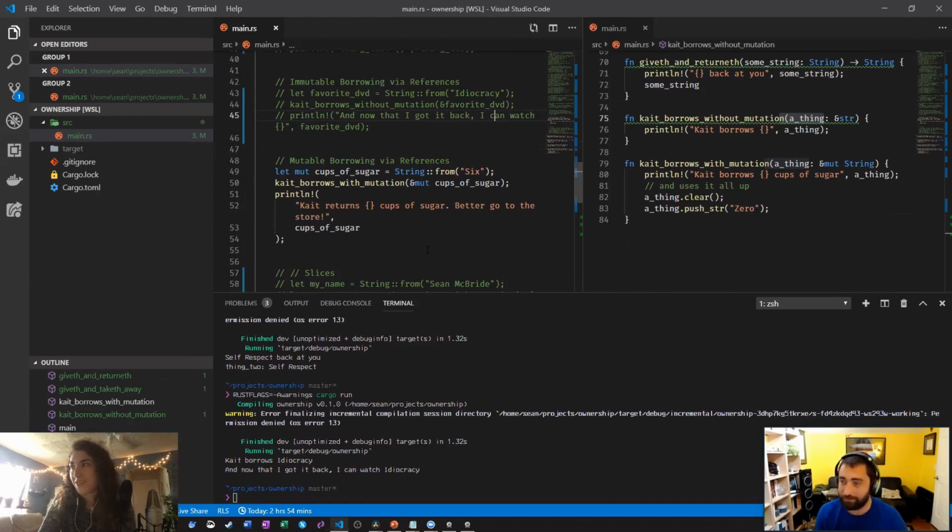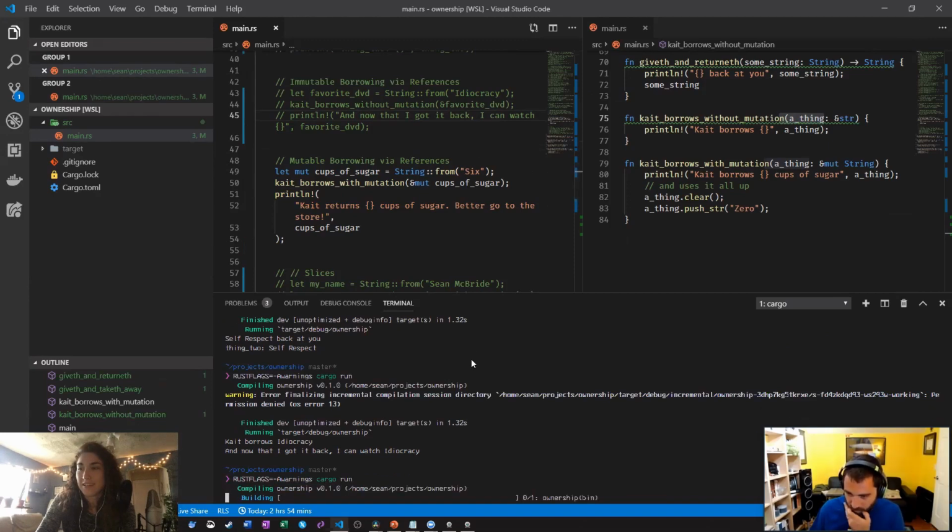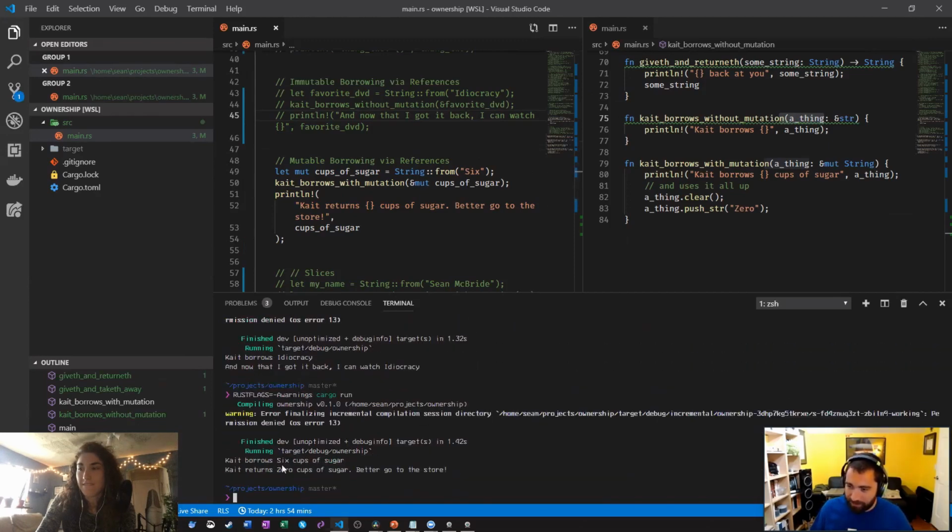And then it looks like in the borrows with mutation function, I am using all of the sugar and returning on line 83 the string 0. And so on line 51, when we print this out, I expect that I give you an empty cup back. It is very rude of me. Yeah. So you borrow 6 cups of sugar, you use them all, you return an empty cup, and I got to go to the store. I mean, really, I should go to the store, but yeah. What are friends for? It's okay. All right. I appreciate it.